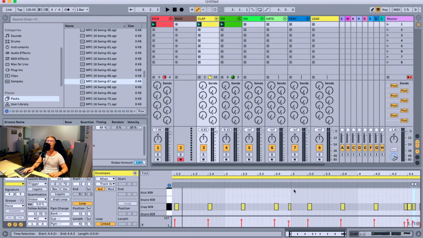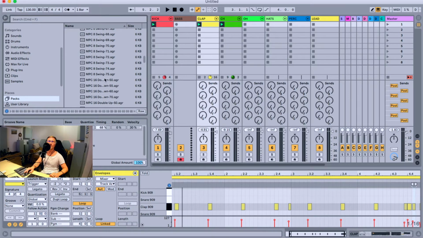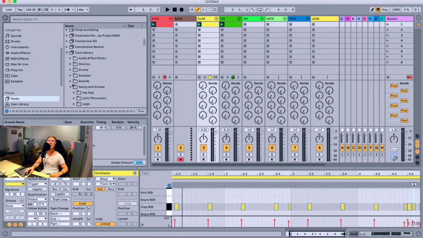Makes it really funky and more powerful. Like, yeah, you want to rock it. So check out all these swings. There's so much stuff to explore. They have hip hop swing, breakbeats, maybe for your hi-hats. You can do all kinds of stuff.